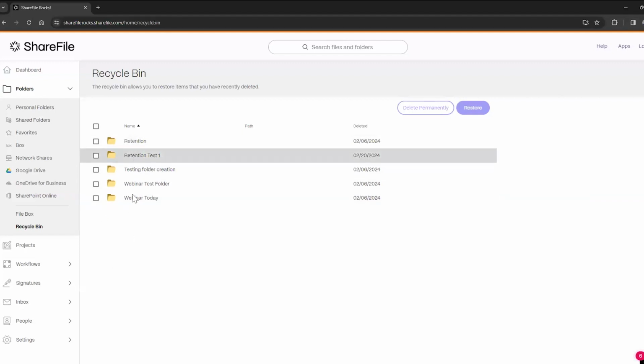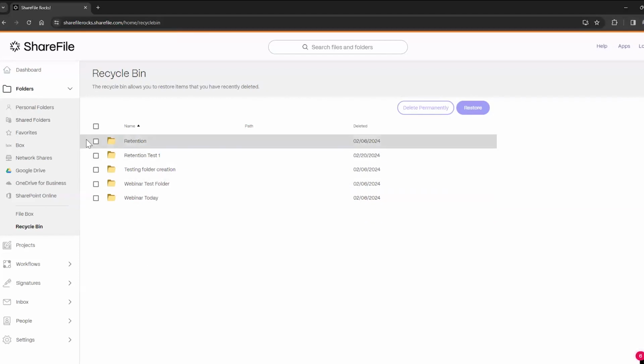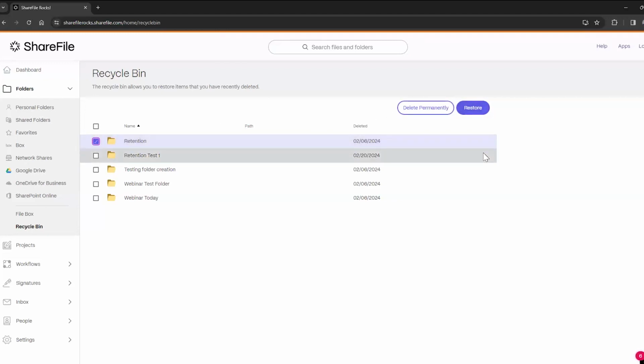Right here, I've deleted basically folders here with content within it. But if I did an oops and I accidentally deleted this folder, I can simply restore, and that's going to bring it back to the originating state that it was left in once I did delete that. Note that it doesn't necessarily say that up here, but they do have a retention policy, just like the file box.